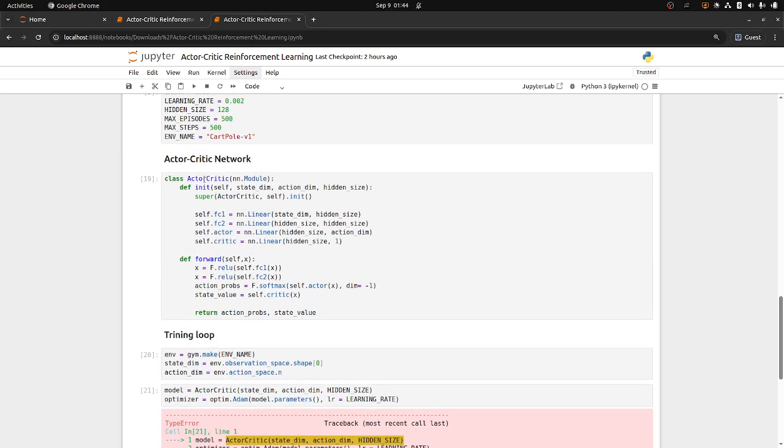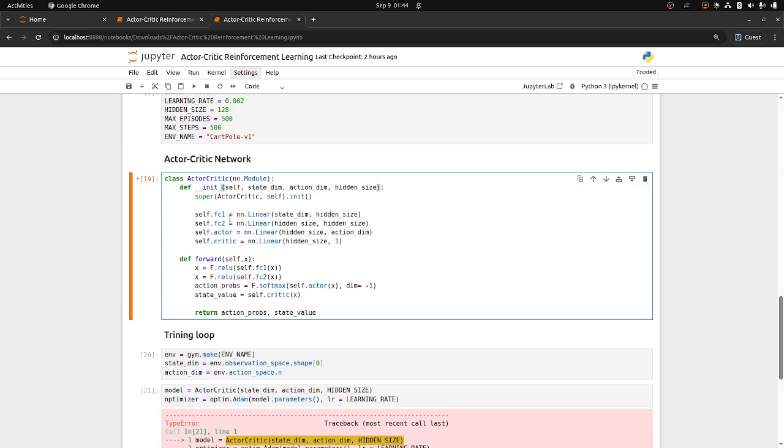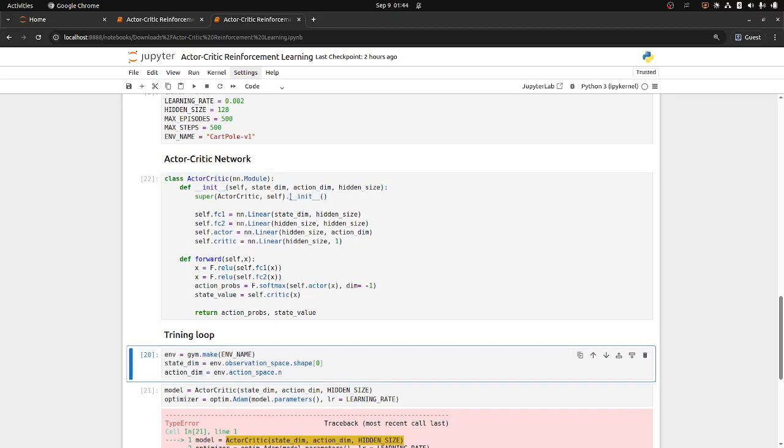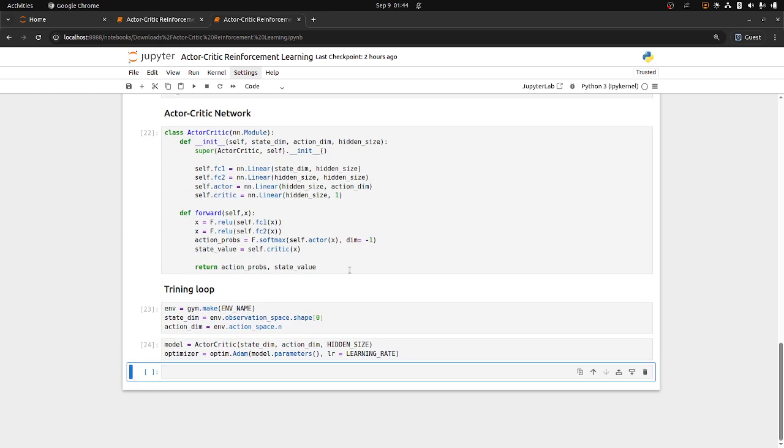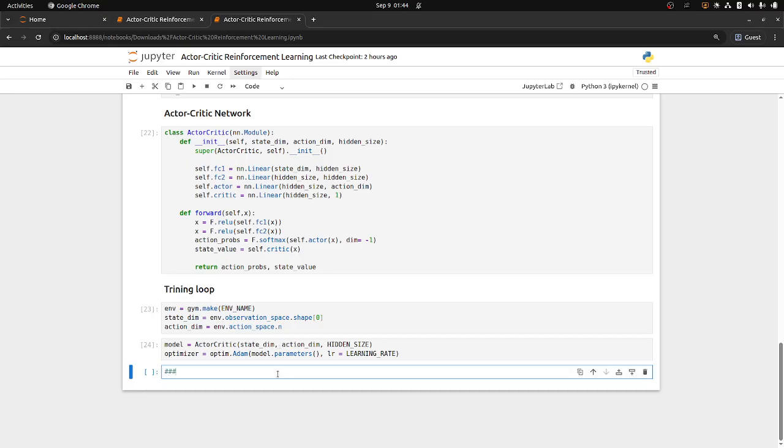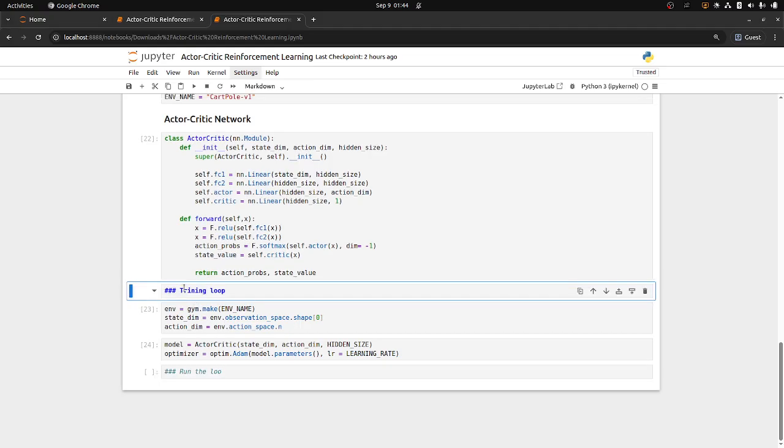So yeah guys, I have not written it properly. It should be underscore underscore unit. So here also. Okay, so let's run it again. Okay, so now we have to run the loop. This should be training.